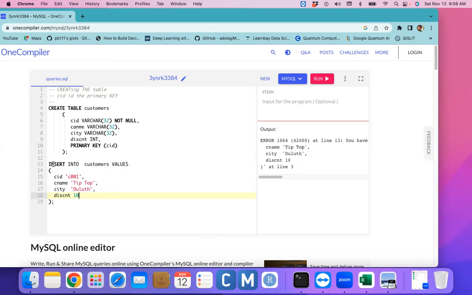See, when you're inserting, you don't need to mention the column name. If you want to mention the column names, then after insert into table name, followed by the column names, then followed by the values. But when you are using the values function, we should provide only values, not these things. We don't need to mention the column names. Now we can run it.